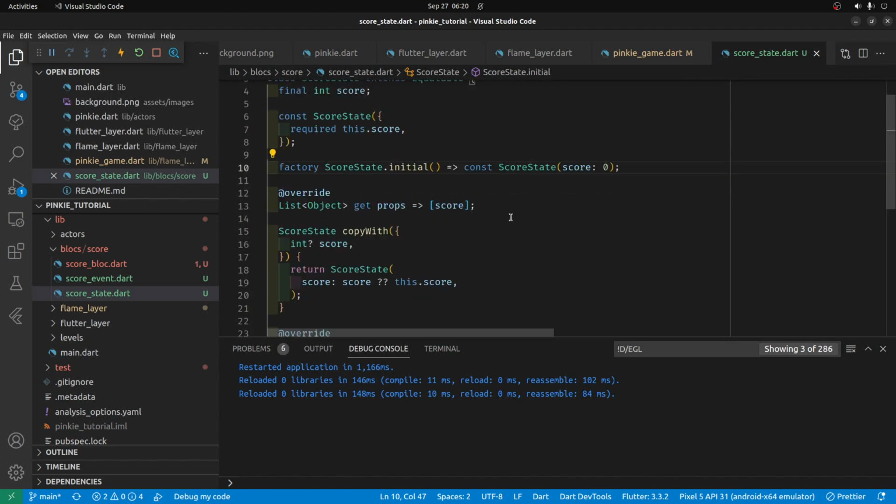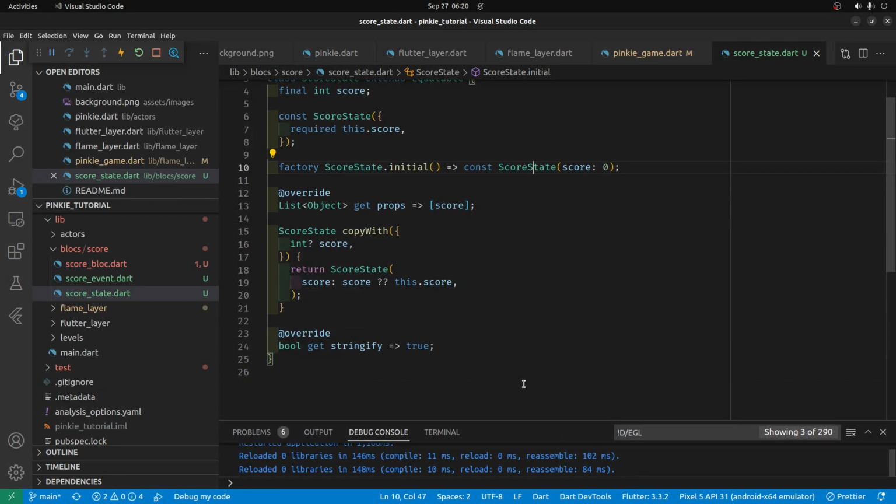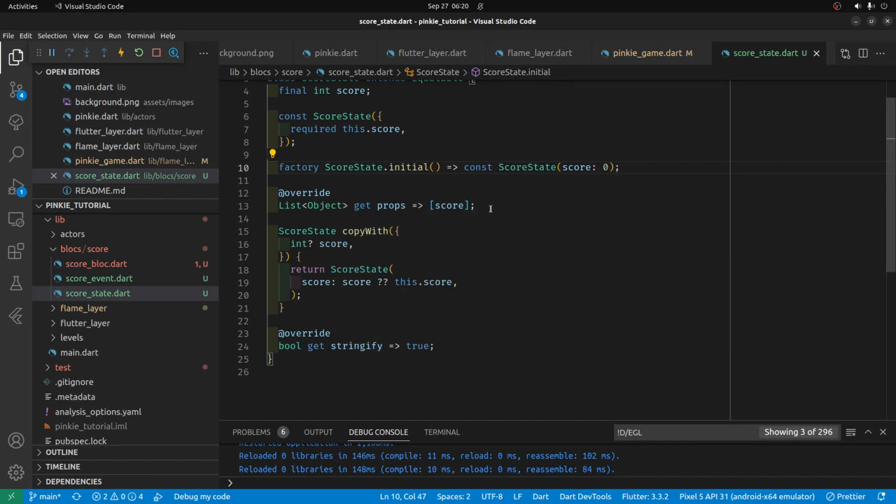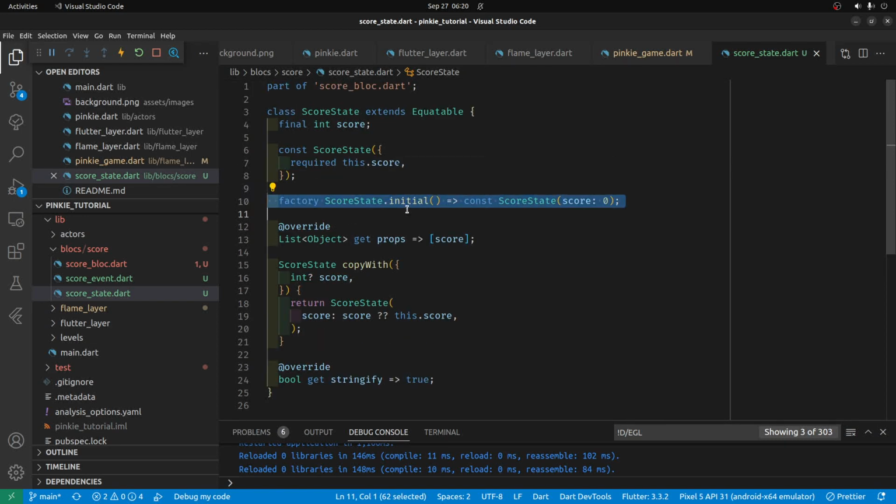So there's no red squiggly lines in the state file. And I did the toString, the copyWith, this is the Equatable from the extension. And I manually created this factory constructor for the initial state of the score to set it at 0.